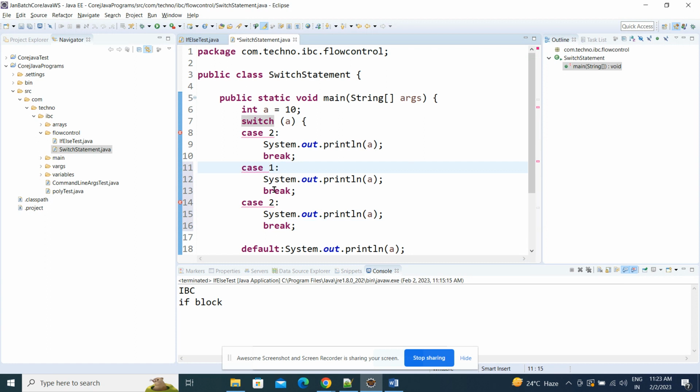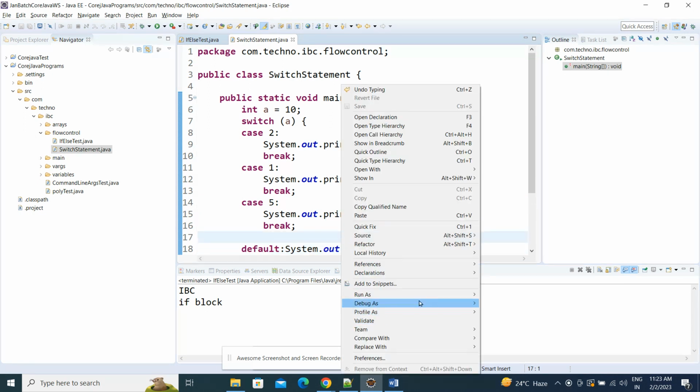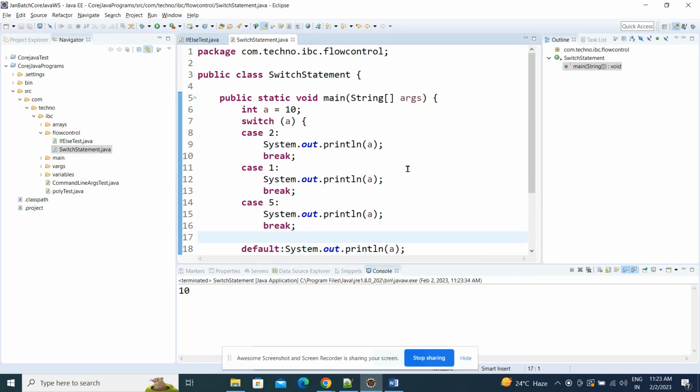If any of the cases is not matched, then the last priority goes to the default case. Now let's run it. It printed 10, so the default executed.